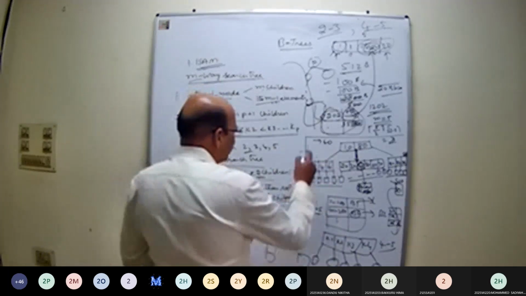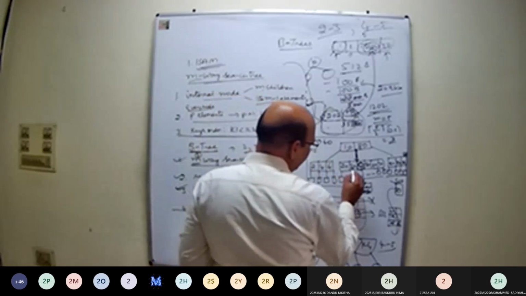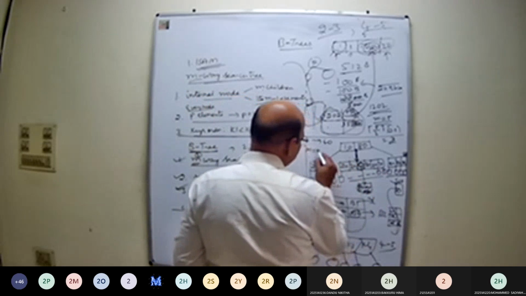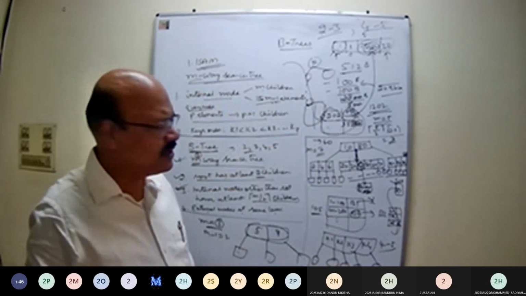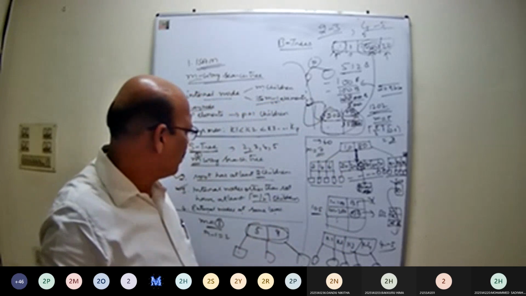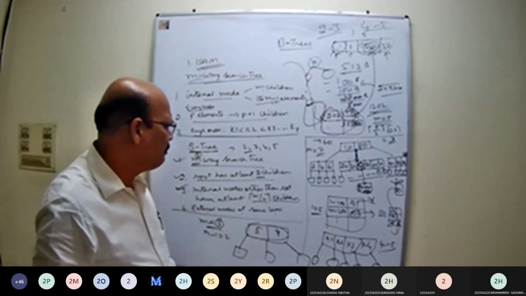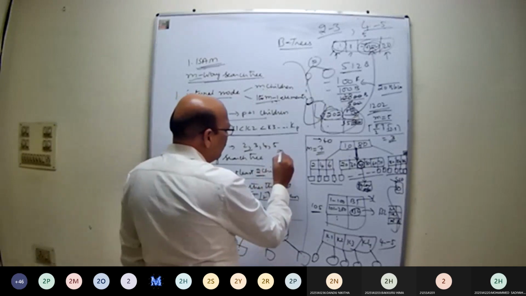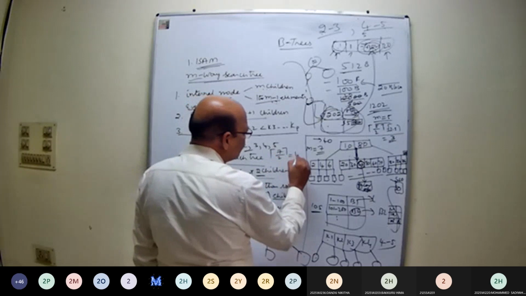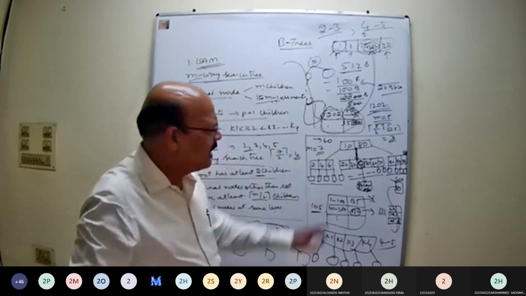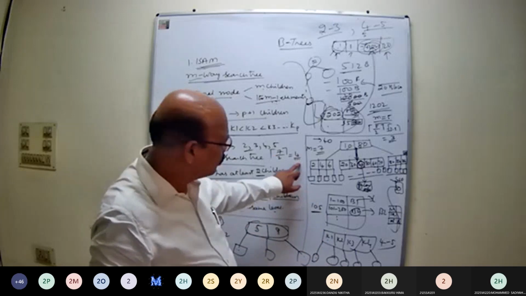What is the m value for this tree? Here, counting the pointers, it is a 7-way search tree. Internal nodes other than the root have at least ceil(m/2) children. What is ceil(7/2)? 3.5 is 4. So other than the root, all the remaining internal nodes should have a minimum of at least 4 children.